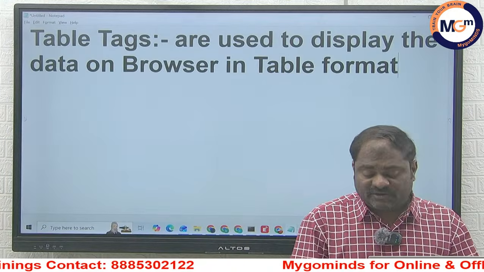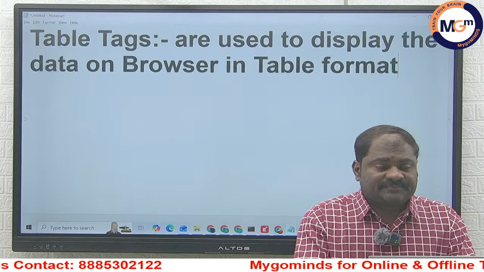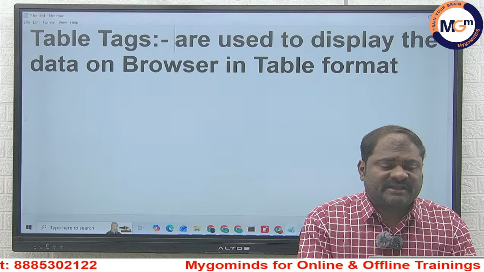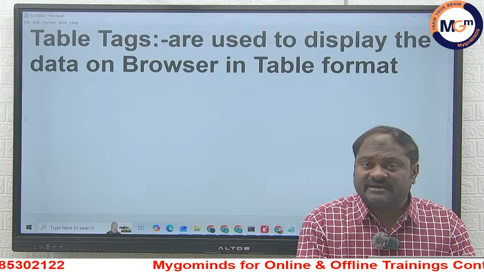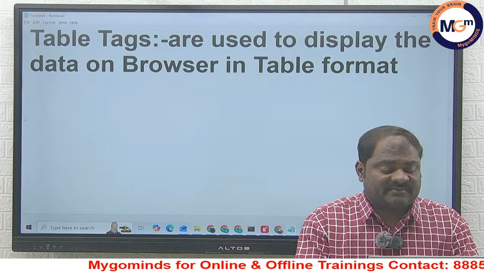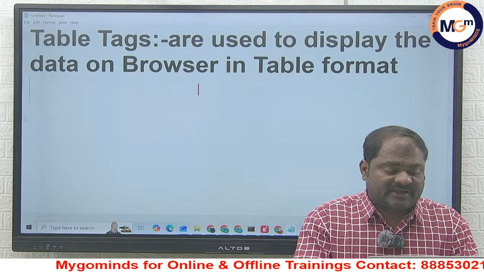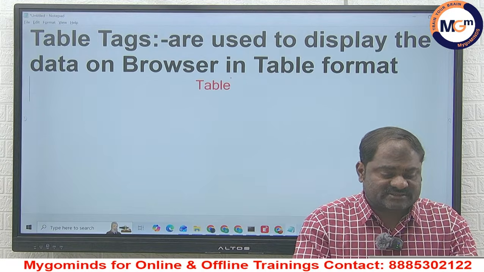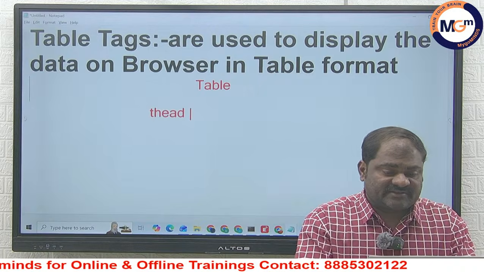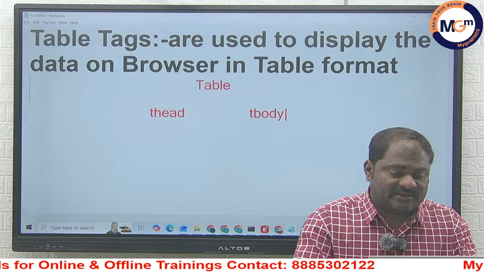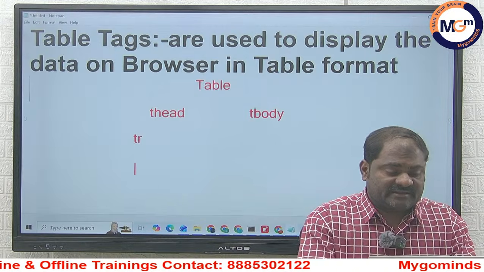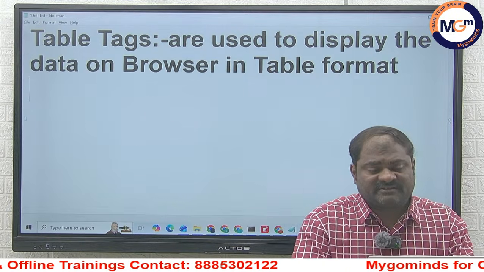JavaScript is very powerful. It is a scripting language. So table tags are used to display the data on the browser in the table format. Every table tag is a container tag, which contains a starting element and an ending element. So here the table consists of two sections. One is table head, thead. The other one is table body, tbody. Inside the table tag, if you want, you can open the tr tag and the td tag. Otherwise, I will show you in a simple manner.